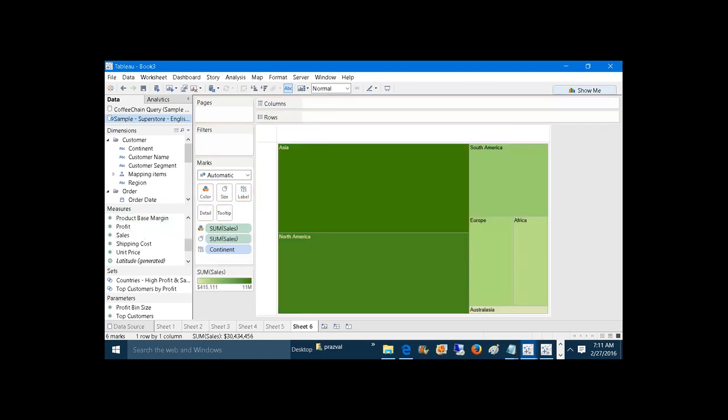Drag the required dimension and drop it into label, and drag the required measure and drop it into color and size. So that is the tree chart.